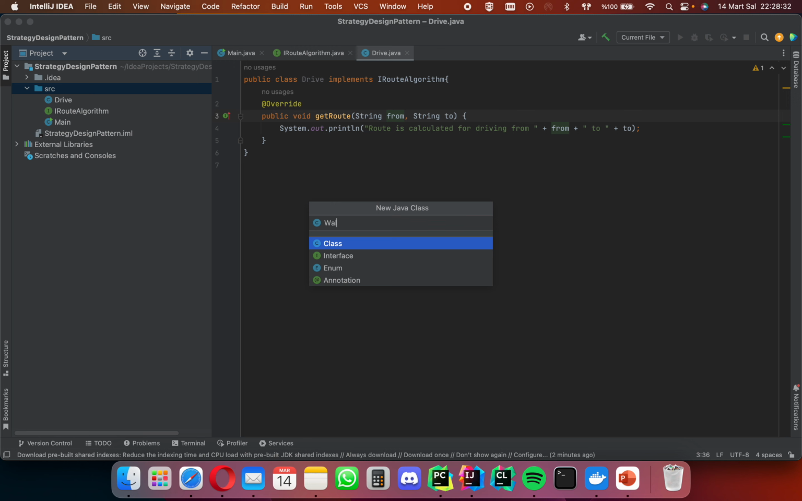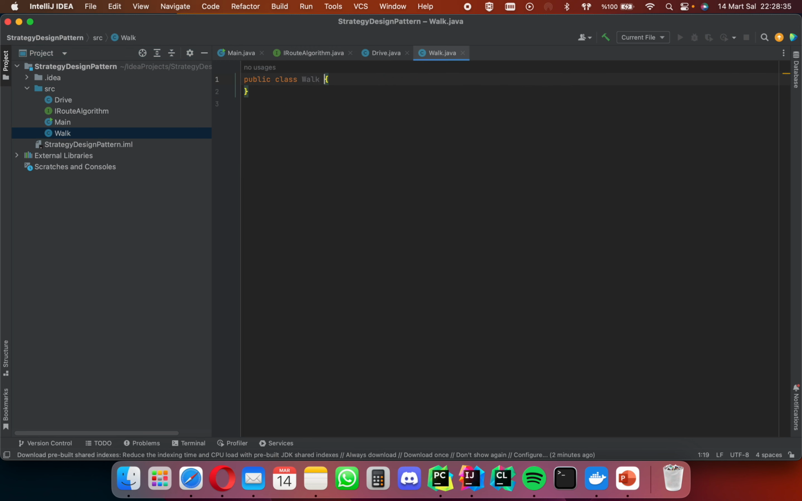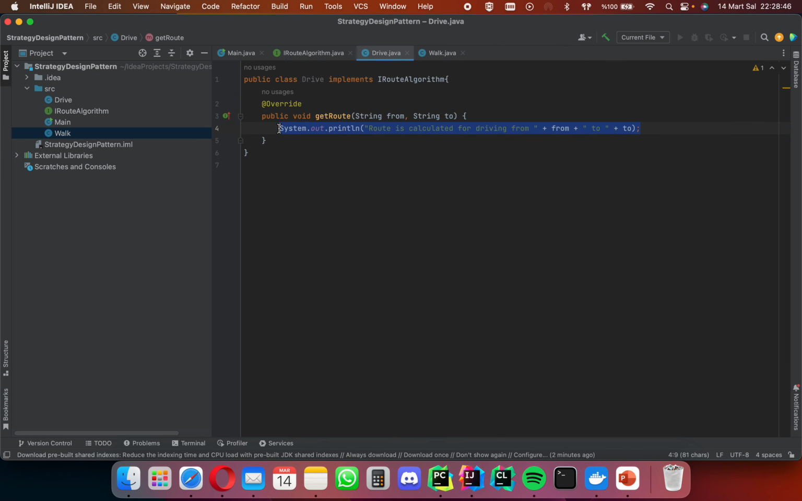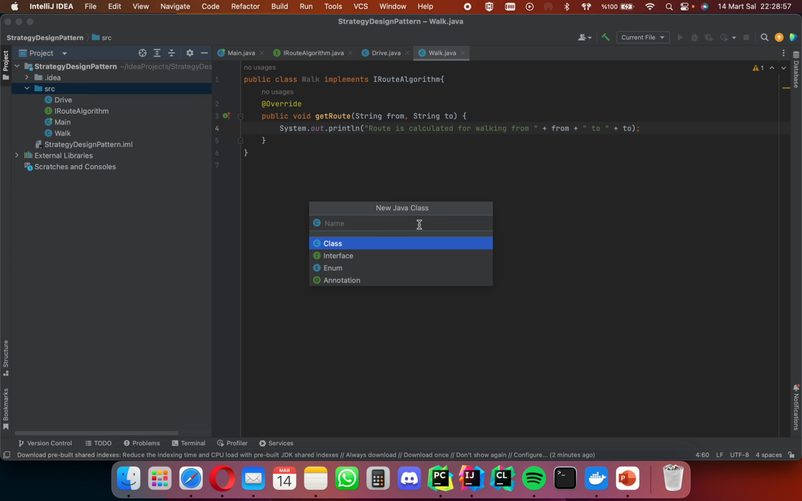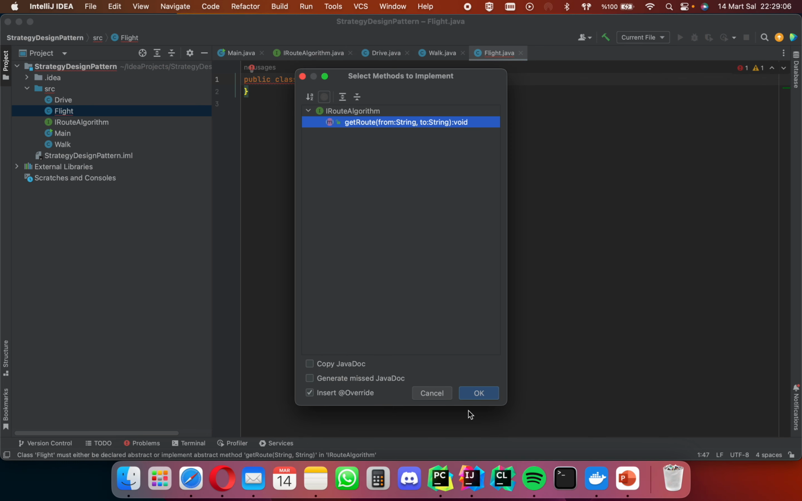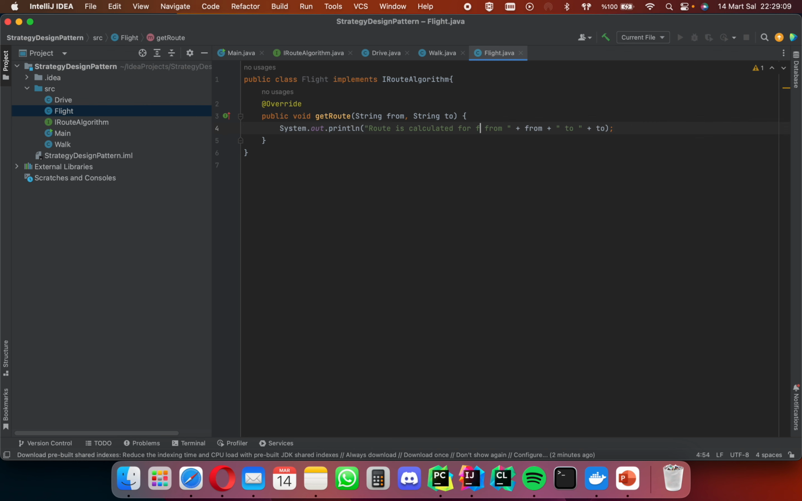Second one was walk. It also implements IRoadAlgorithm, implement methods. I will just copy this and change here as walking. Then the others, let's say flight. Implementing the method and changing here as flight. Yes.